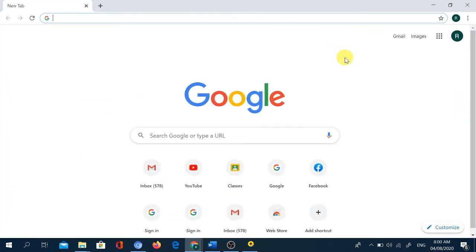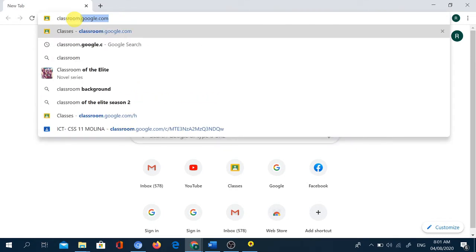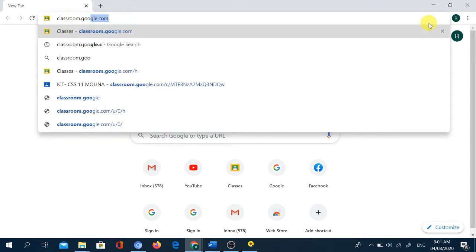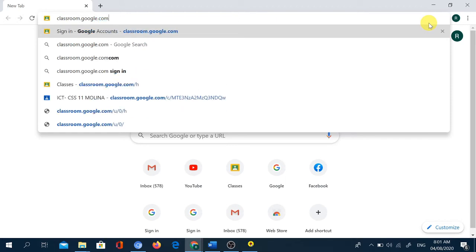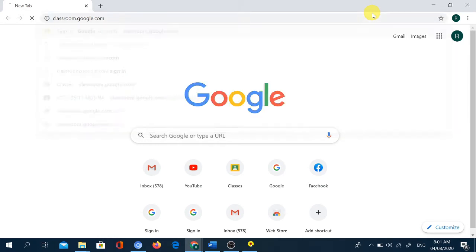Then you will be prompted by this window. Make sure that you are signed in to your Gmail account, and this icon signifies that you are signed in already. From this window, type in the address bar. This will be your address bar: classroom.google.com. Then you may press enter on the keyboard, or click search or click go.